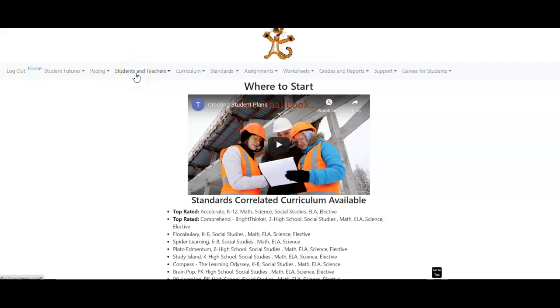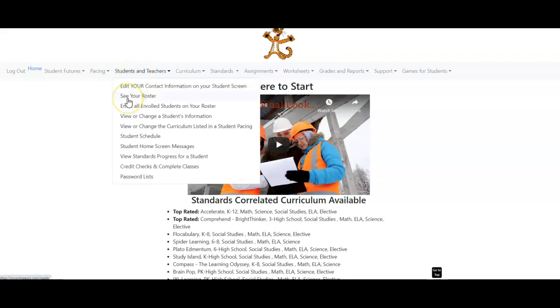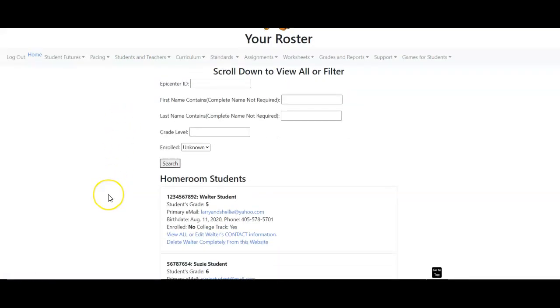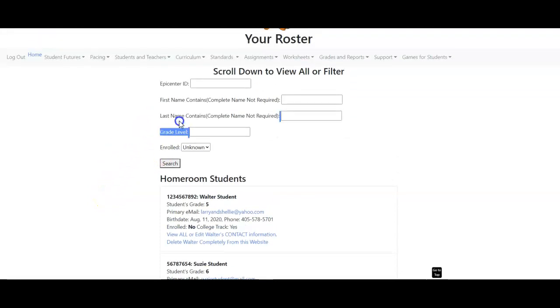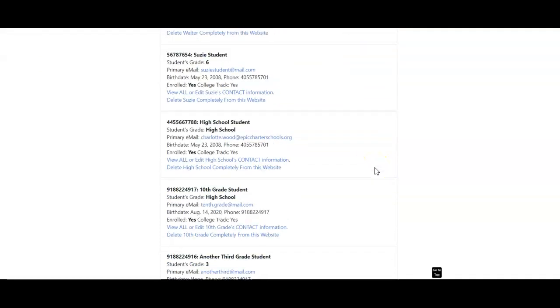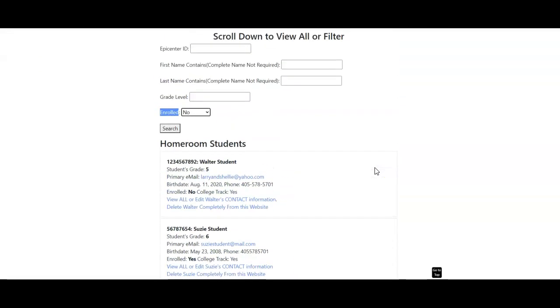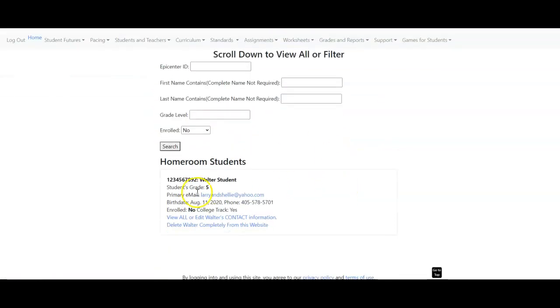Click on Students and Teachers, see your roster, and what you want to do is see if the student is enrolled. You even have a search filter. You could say no, and you're only looking for students that are not enrolled because to scan through a list of 75 kids might take you too much time. Use your filter, search. Walter's student is not currently enrolled.